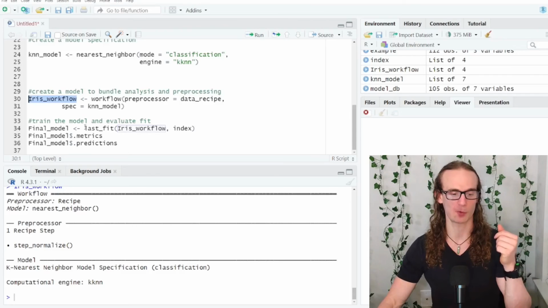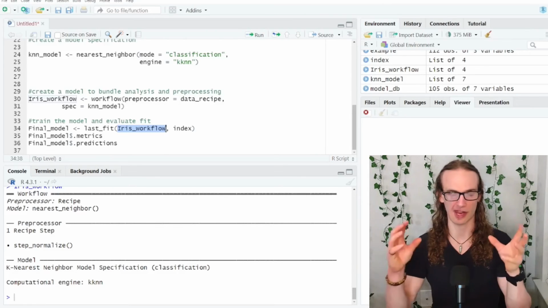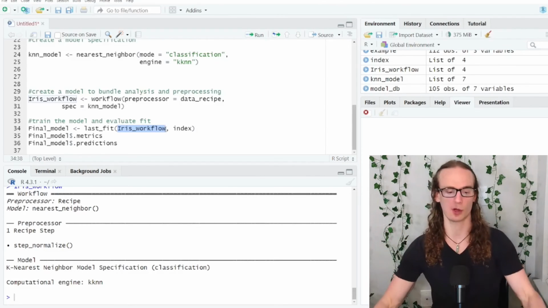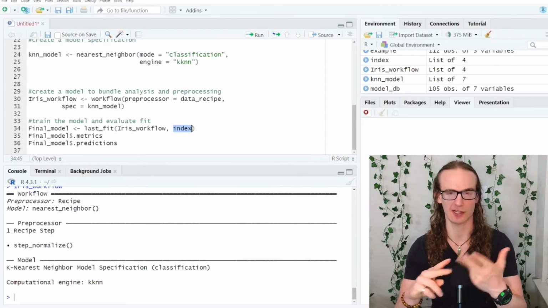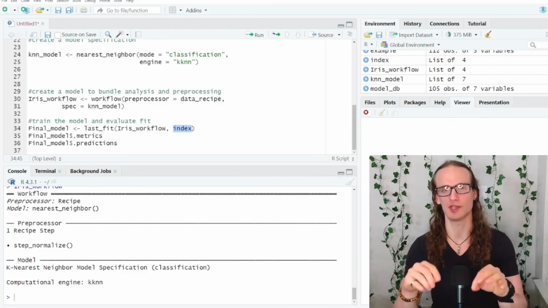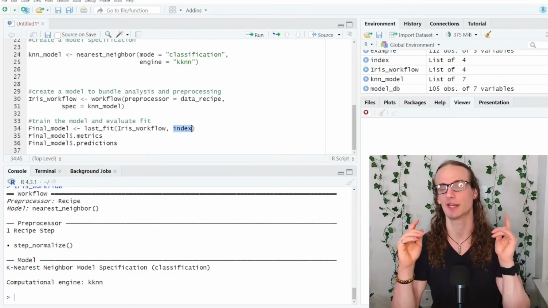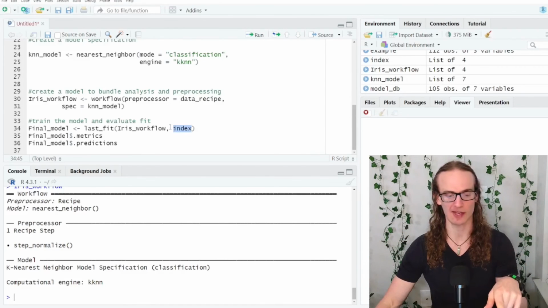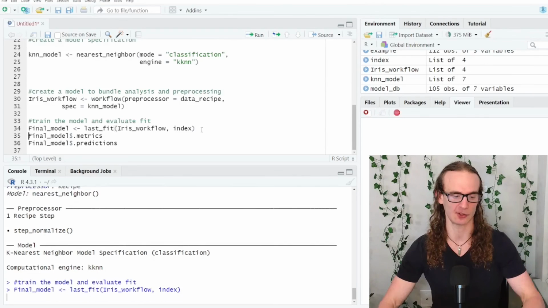So what we're going to do, we're going to type last_fit, and we are going to use the iris workflow, right? So we're telling this last_fit method, we want you to perform this operation on what? Well, we want you to perform it on this index. We're not using the testing data. We're not using the training data. We're not using the iris data set. We're using the index. Why are we using the index? Because remember, the index knows what is training, what is testing. So this single command here is going to run the model on the training data, and then it is going to evaluate on the testing data. So let's go ahead and run that.